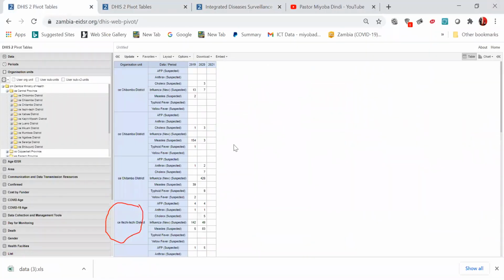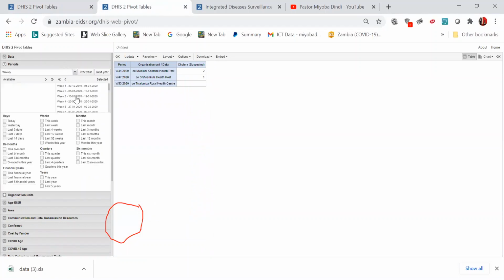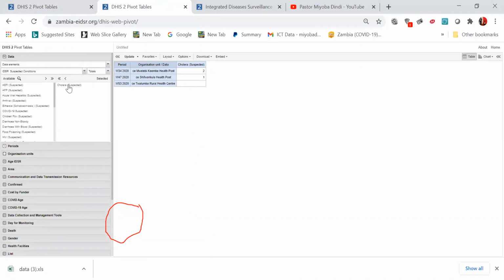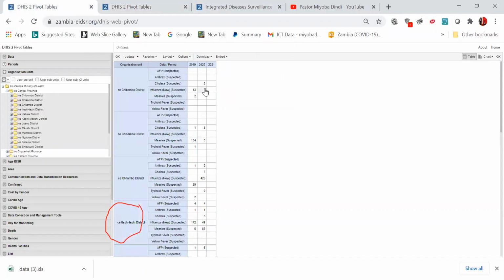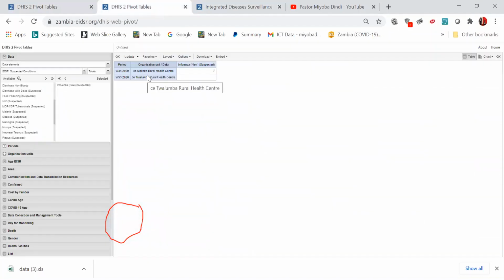So I'll do the same even for the influenza. So I see that Chiwombo has 13 influenza. So I go back here. I select the data element, which will be, I remove the cholera, which had selected, then I now select influenza. Okay. And update. So it is showing me that this influenza for 2020, the 7 influenza, they actually came from Makoka Rural Health Center in week 34.